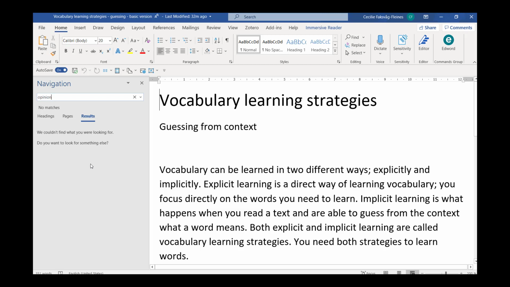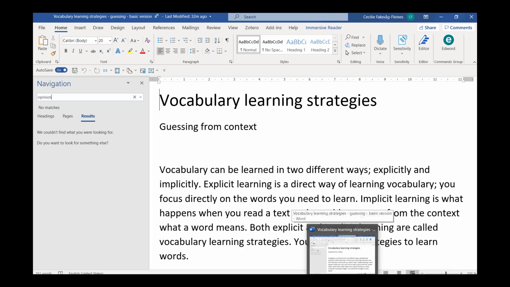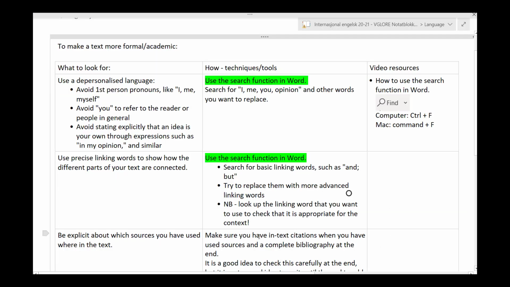And there are 0 results for opinion. So that's one thing that you could just look at these, look for the things that shouldn't be in your text. And you shouldn't use first person pronouns like I, we, me, myself, and so on. And you should avoid you to refer to the reader or people in general.